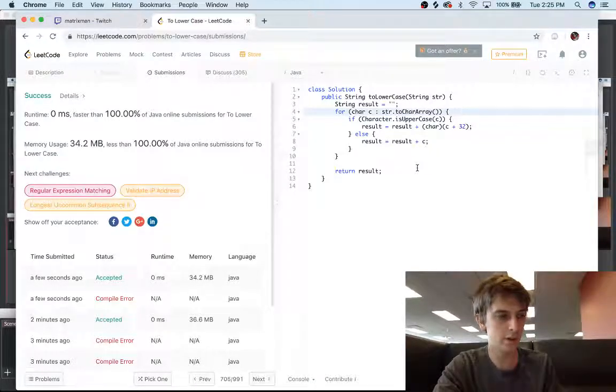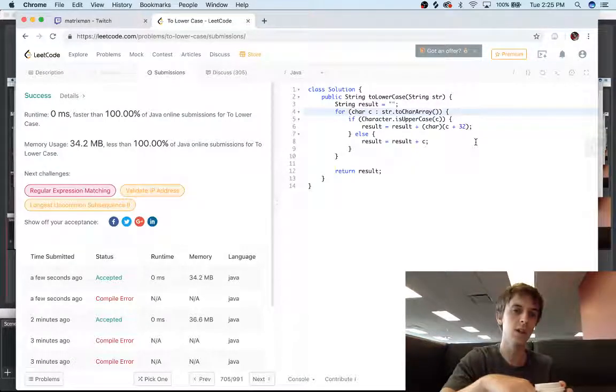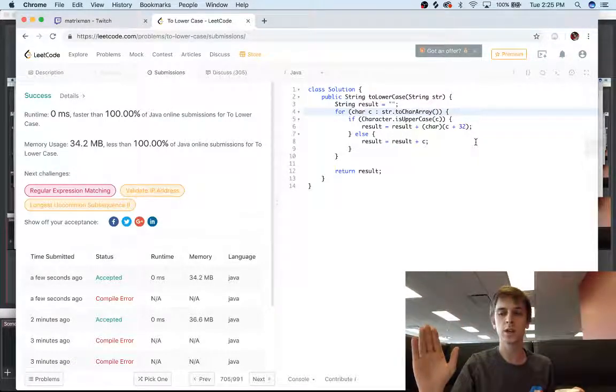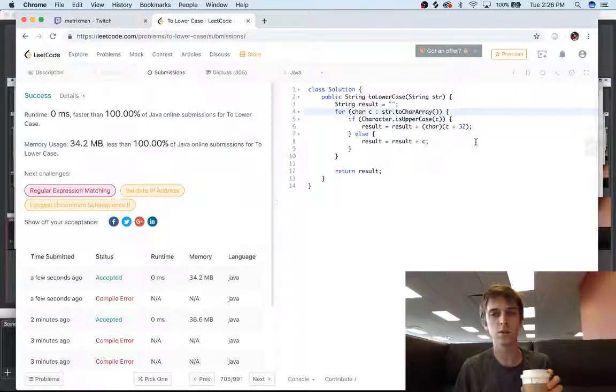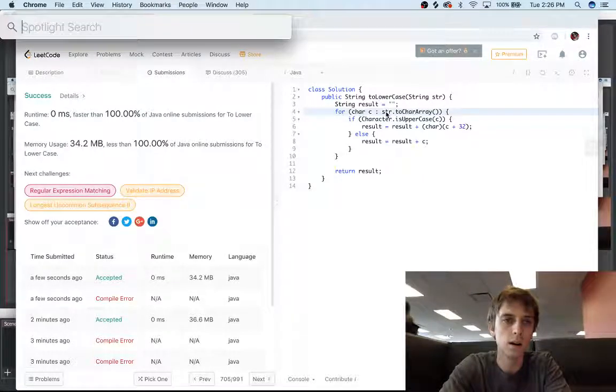Pretty simple one there. Doesn't seem like anything you'd be asked in an interview. I guess it's good to know that adding 32 to an ASCII value is going to make it lowercase, and maybe subtracting 32 makes it uppercase, so that's good to know. The toCharArray method's good to know, and isUpperCase is good to know with the Character class, I guess. So that's pretty much it.